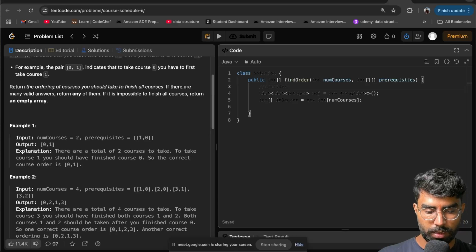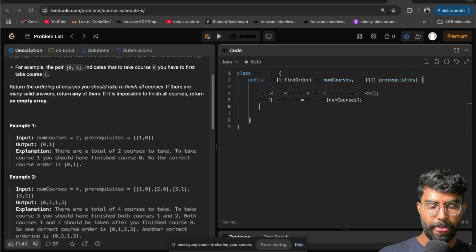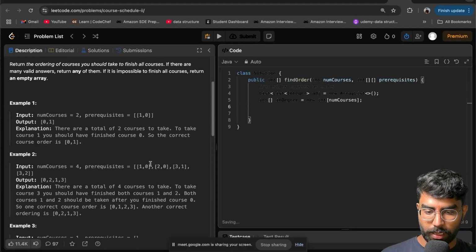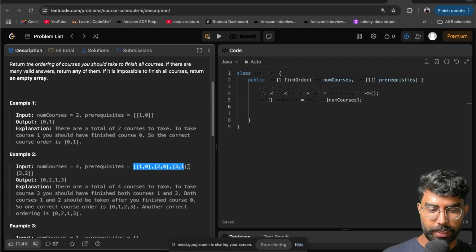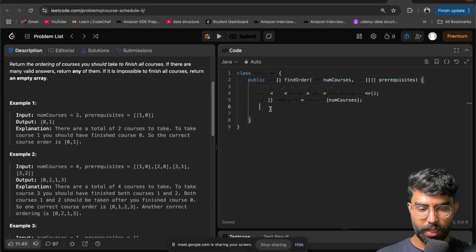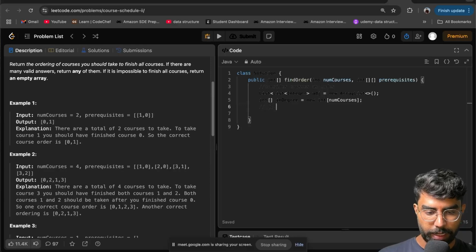After that, let's write it here. Consider courses as nodes. Okay. Now we need to create an adjacency list using this prerequisite array. Okay. So basically, if we are given 1 and 0, it should be what? It should be like this. First 0 will come, then 1. Okay. So we need to increase the in degree of 1 and add this 1 as the neighbor of 0.